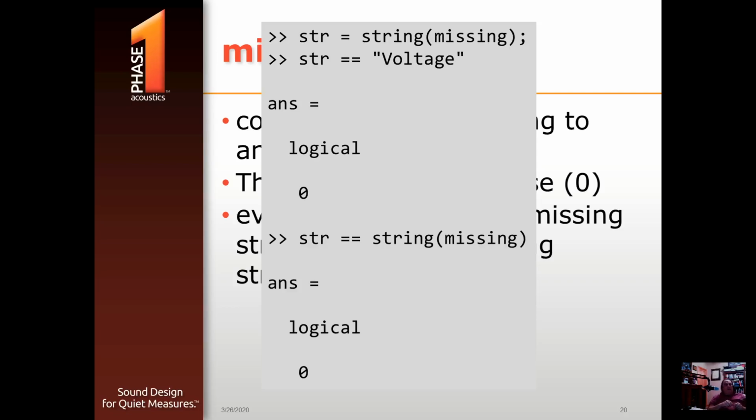So now this is our relational expression, right? We have a variable str that's assigned to string missing. Now we want to compare str to a string. We know str is missing. I encourage you to try this, and I terminated it with a semicolon so I wouldn't reveal the answers, right? So you should try this. So yes, str is missing.